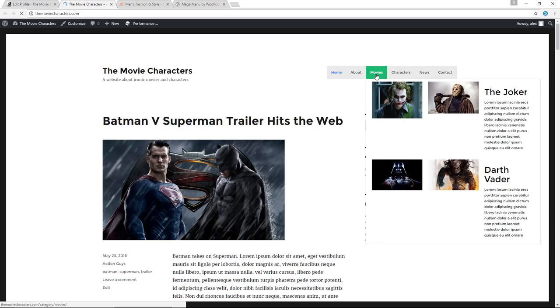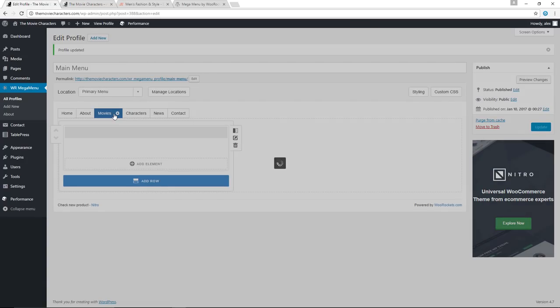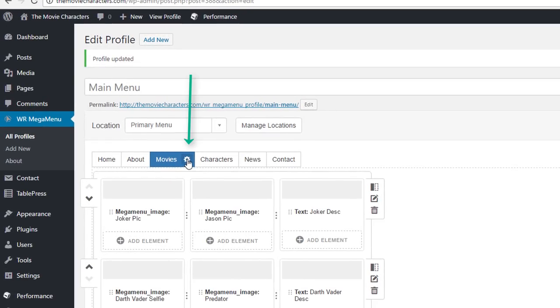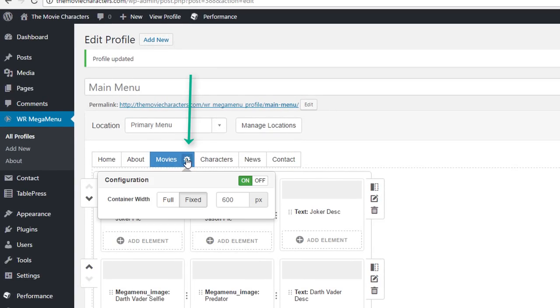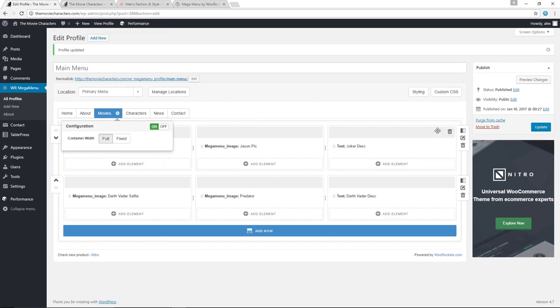Okay, so we have our three columns showing up all right, but the menu system looks quite broken because it's very short. It's not wide enough. So what we can do is increase the width of our mega menu. To do that, I am going to click on the gear button just next to movies. And now in here, you can go with a full width container, as you can see. So let me go ahead and update that.